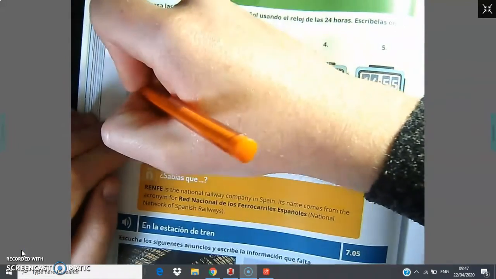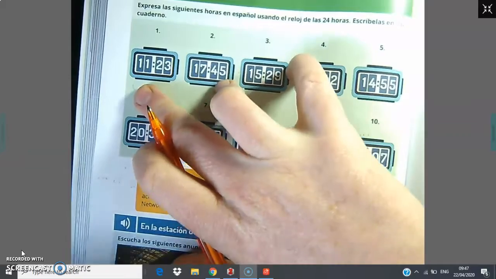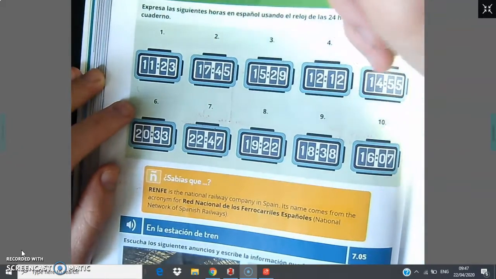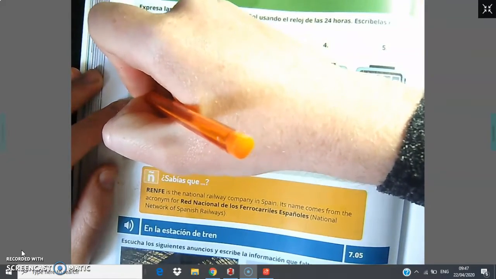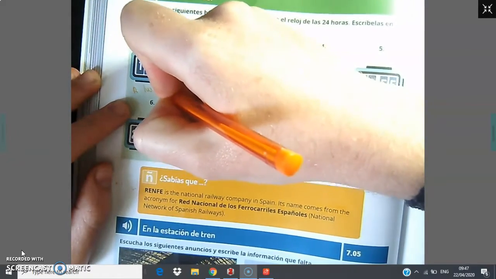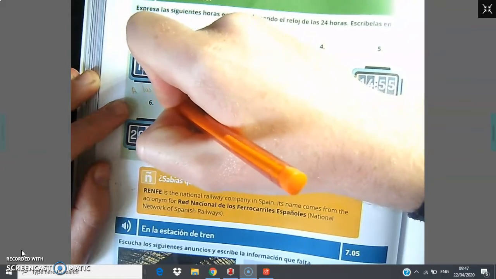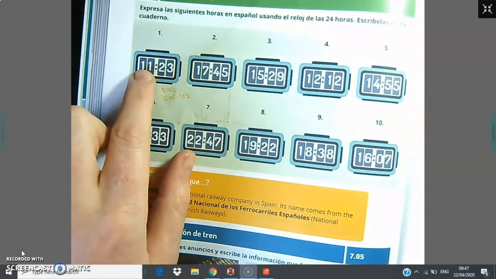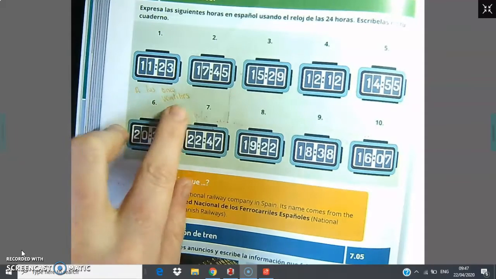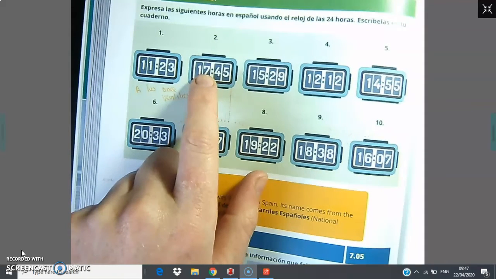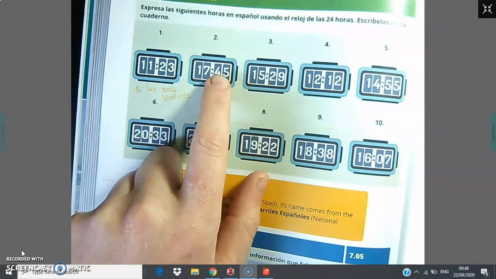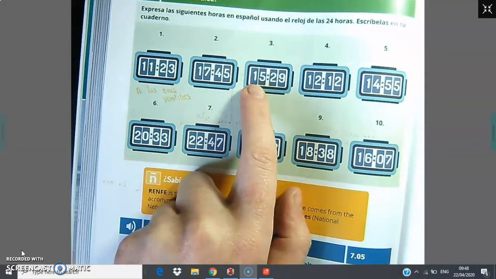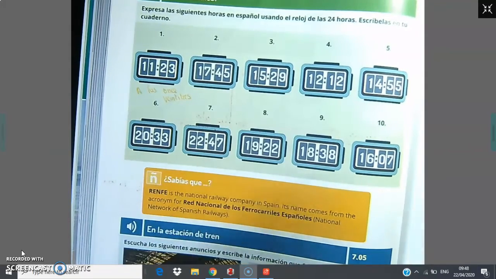The first time here, if you're looking at it from the previous page, like we said, you're going to write down a las 11:23. So you're literally writing 11 first, 23 next. Yeah, a las 11. The next one here is going to be 17:45. You're just writing the times as you see them. They're muy fácil. This one here is going to be 15:29. Really simple.